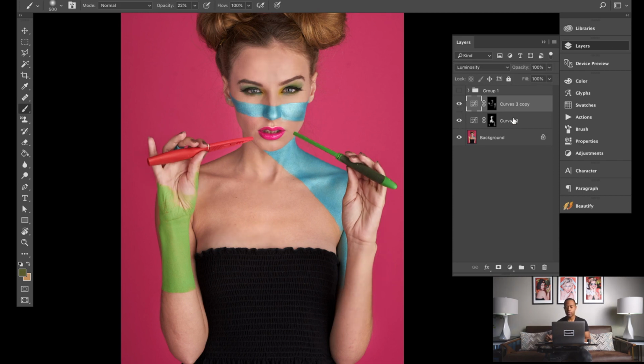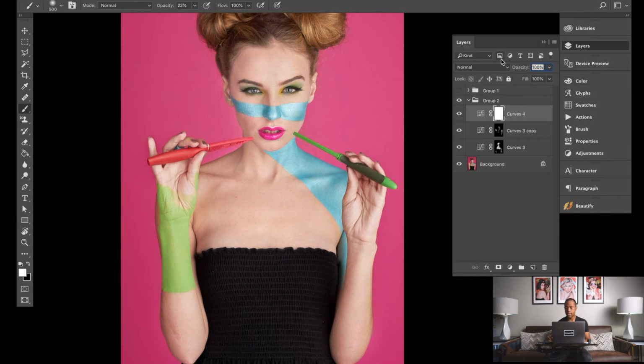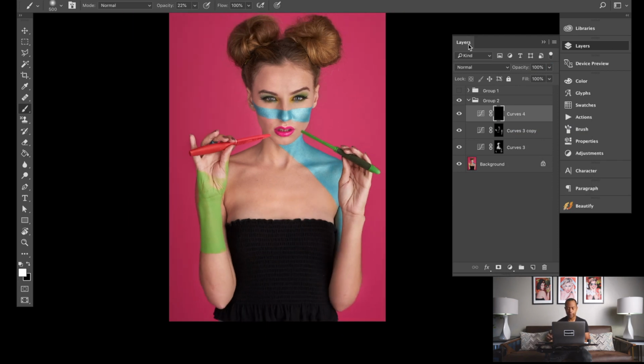Okay, now I'm going to group these two by holding Shift and then clicking, going down here to group. I'm going to apply one more curves layer. So we're going to go back down here, curves, and then do one more brightness layer. Then right click on the layer mask to delete that, and then Option or Alt, and we're going to make that black. And this is going to be the final layer to further increase our brightness a little bit.